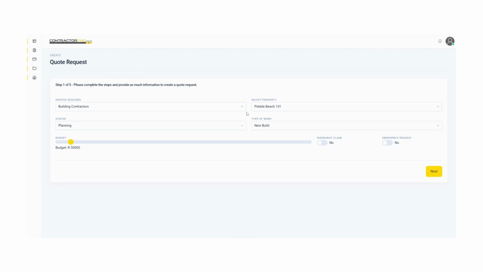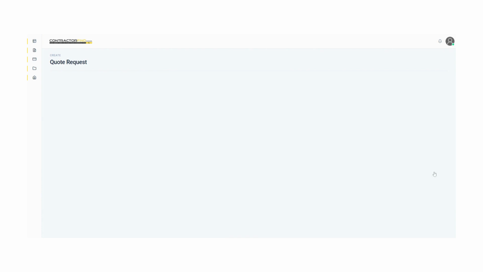I can just click Get a Quote and follow the same 5 steps I did previously when I logged straight into my dashboard. Select your service, select your property, your status, type of work, budget, insurance emergency optional. Next.